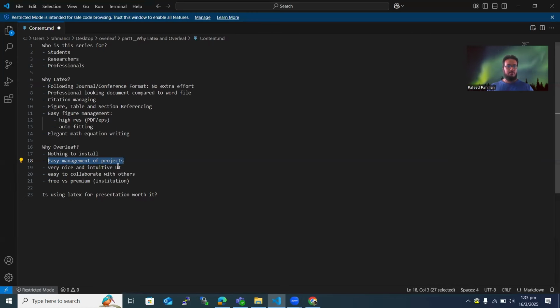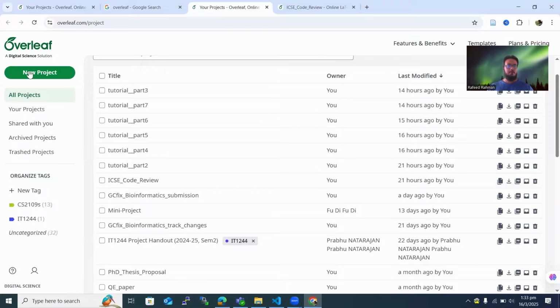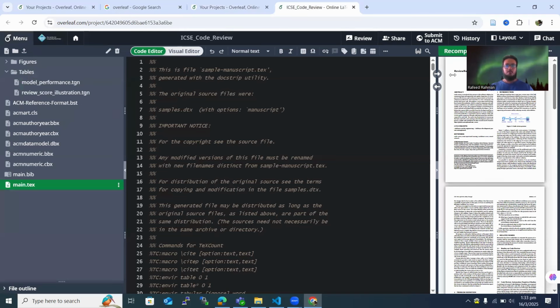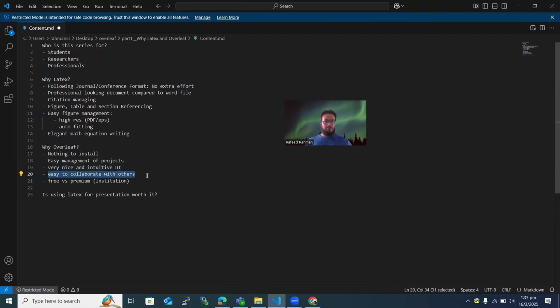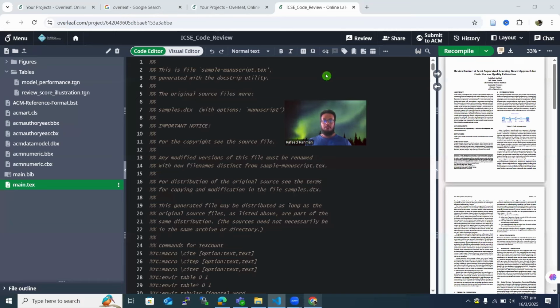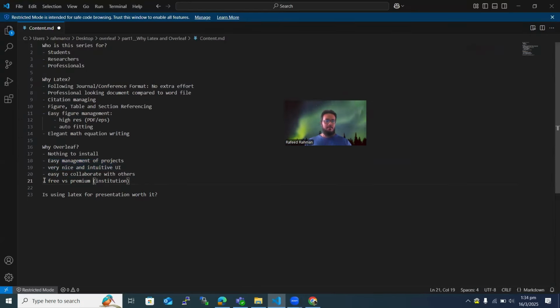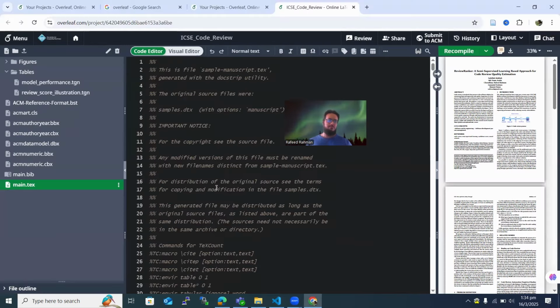And you have a very nice and intuitive UI like you're seeing here. You can manage everything pretty easily, the menu and other things. You can see what's happening to your compiled PDF and other things. It's very easy to collaborate with others using Overleaf because you can share this with others and they can collaborate with you, which you cannot do locally. And finally, there is a free and premium version of Overleaf. Actually, the free version is pretty okay to use, but it gives you very limited ability to collaborate. I think they allow only one collaborator, if I remember correctly. But in the premium version, you can invite many people to collaborate with you.